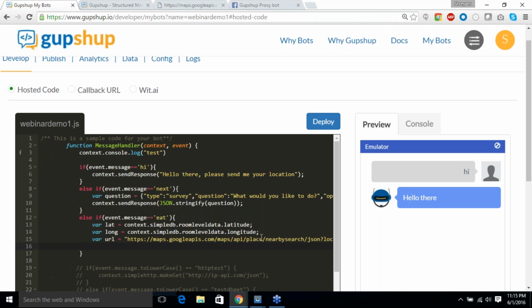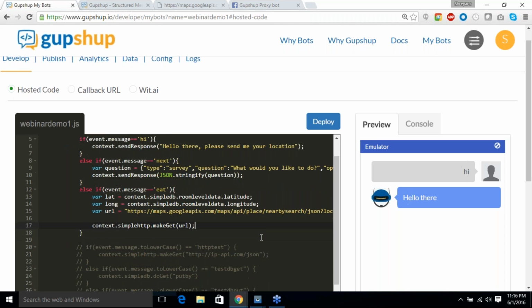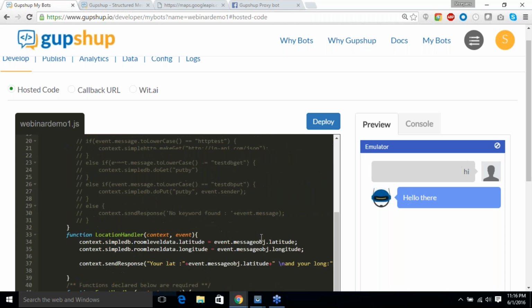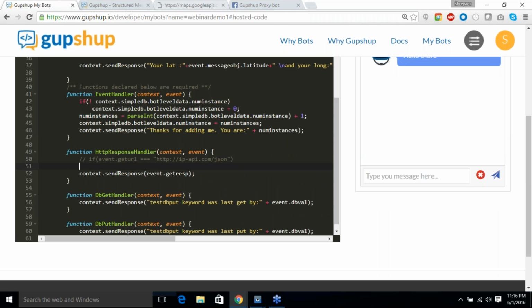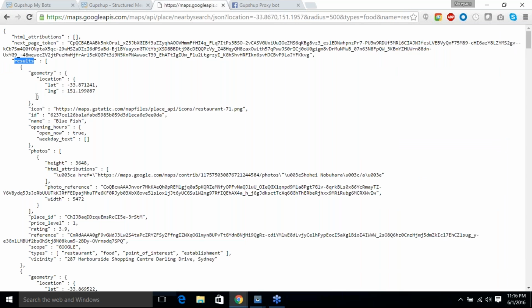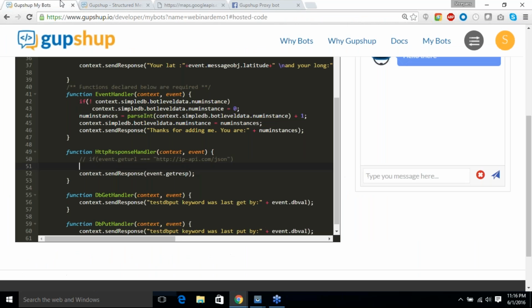Now we'll make the HTTP call. The method to make an HTTP call is context.simpleHttp.makeGet, right? I'll just pass the URL to it because we are making just a get call. As I mentioned earlier, the response of this get call will come in the HTTP response handler. So let's parse out the JSON. We can see that everything is under results, and we'll parse out the name and one of the icons, and send it out as a carousel to the user.